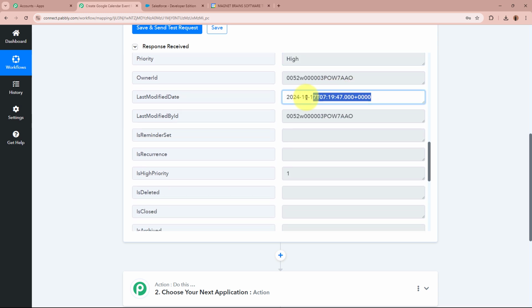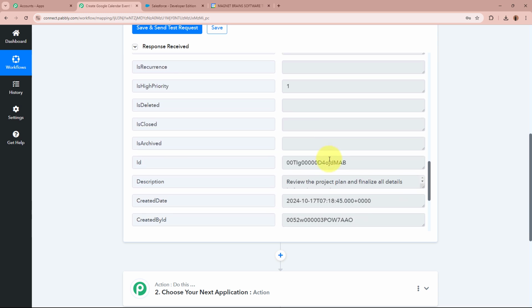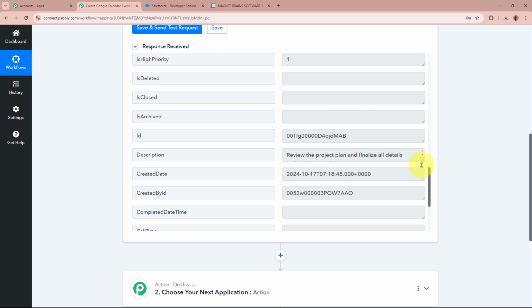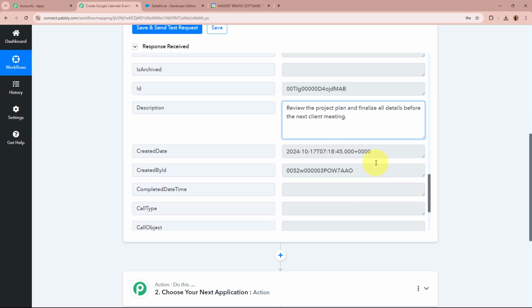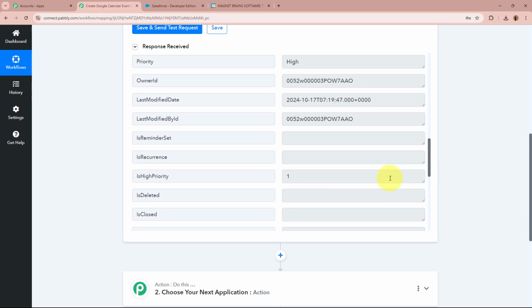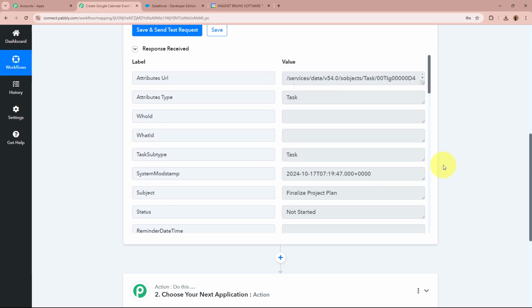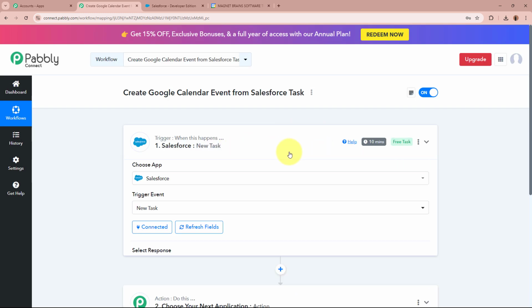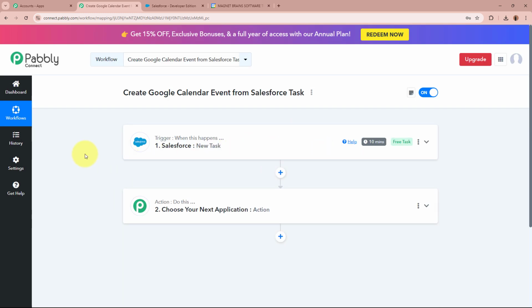You can see the last modified date is present right over here. You can see the description that we have added, along with all the other details, and the activity date, also the date that we have selected, that's the due date. You can see that it is 24th of October 2024. As we have received the response over here successfully, this means that Salesforce has now been connected to Pabbly Connect and our trigger setup is done.